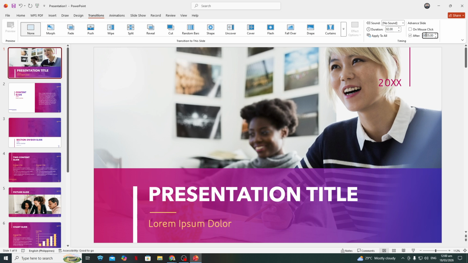Once you've set a time for that slide, you can click Apply to All if you want every slide in your presentation to use the same timing. This is helpful for simple slideshows where each slide should show for the same amount of time. If different slides need different durations, skip Apply to All and set the timing individually for each slide by repeating the process.